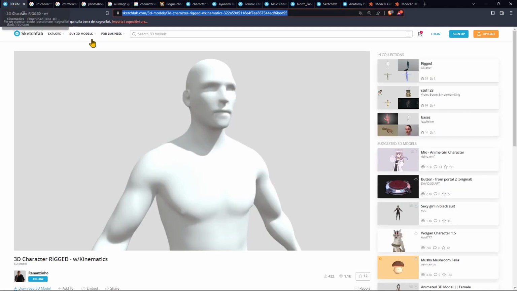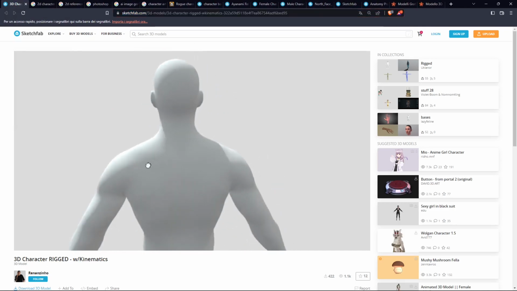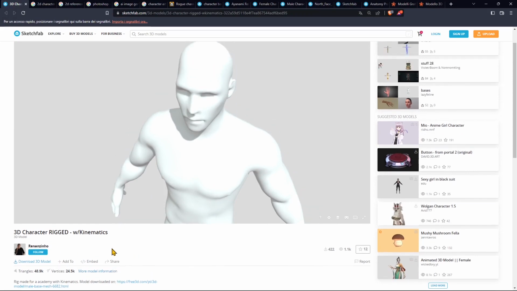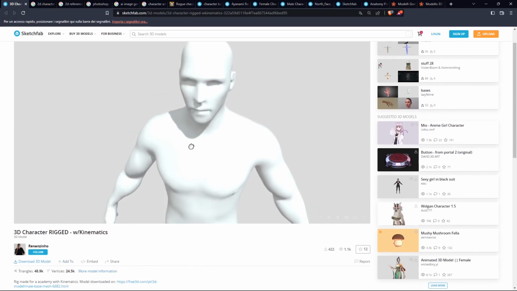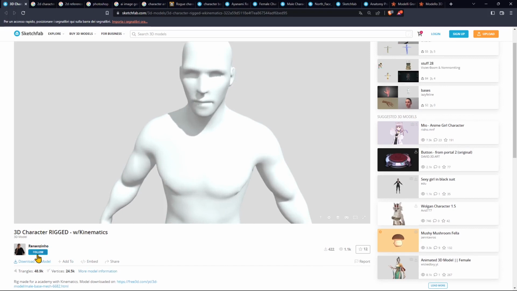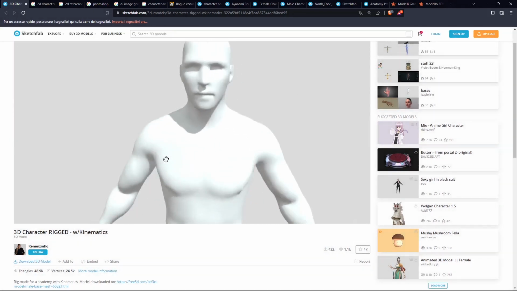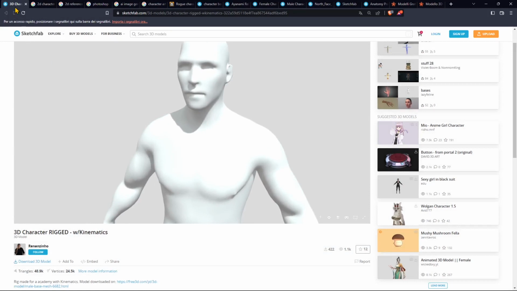Now, I've chosen this one here, and you can see the author down there. So you find all the information right here. Now remember that you need to create an account here also if you want to download this model. So you can see you need to log in and everything. Now what's interesting about Sketchfab is also the extra tools.